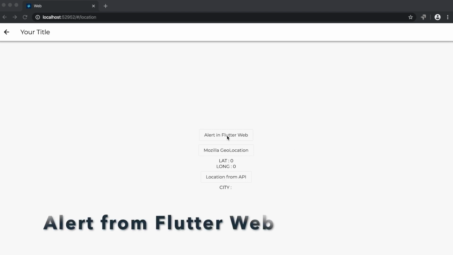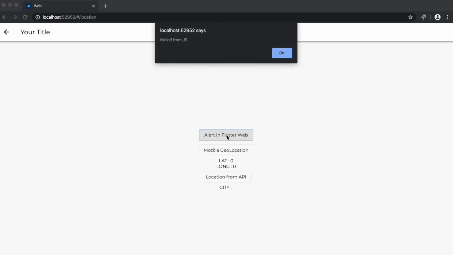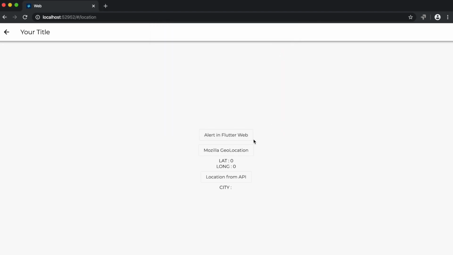So this first option, let's click, and this says it's a normal alert which says hello from JS. So basically we have called a JavaScript function from Flutter Dart in this option.